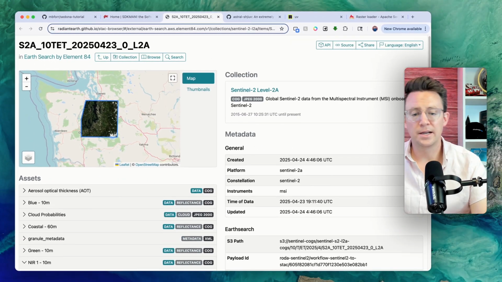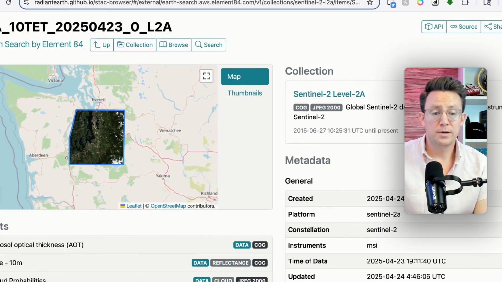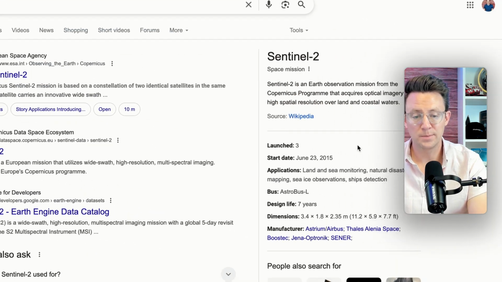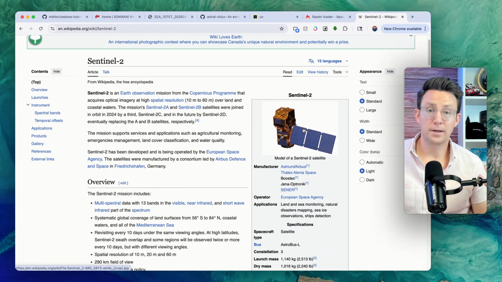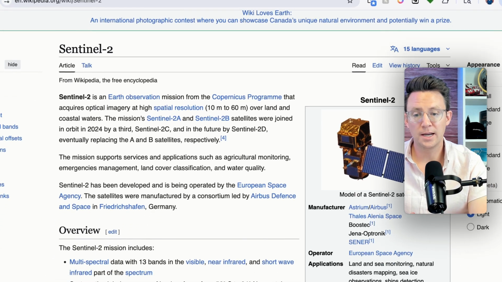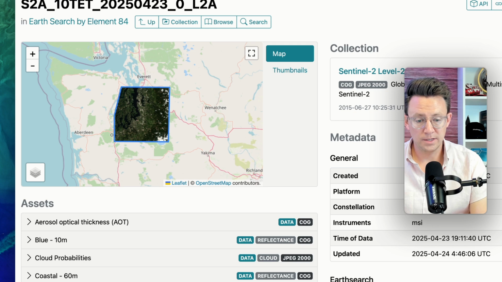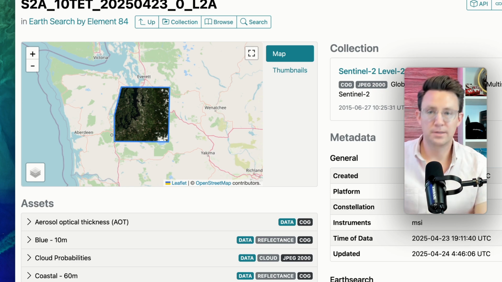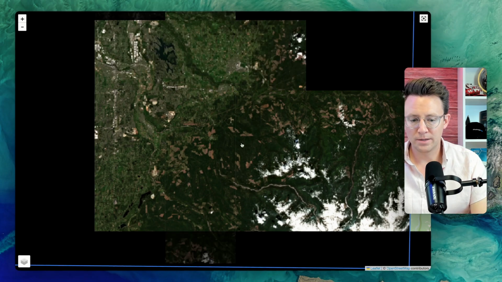So this is a satellite image. It's collected from Sentinel-2, which is a mission from the European Space Agency. They have these satellites flying all over the Earth and collecting data constantly. And this is just a catalog online that allows us to look at this data. I'm looking at one specific image. This image was created on April 24th, 2025, and is taken at 4:46 UTC. They're constantly scanning the Earth and collecting information about the Earth. This is what it is. And you can see here that it is, basically, we'll just make it larger.